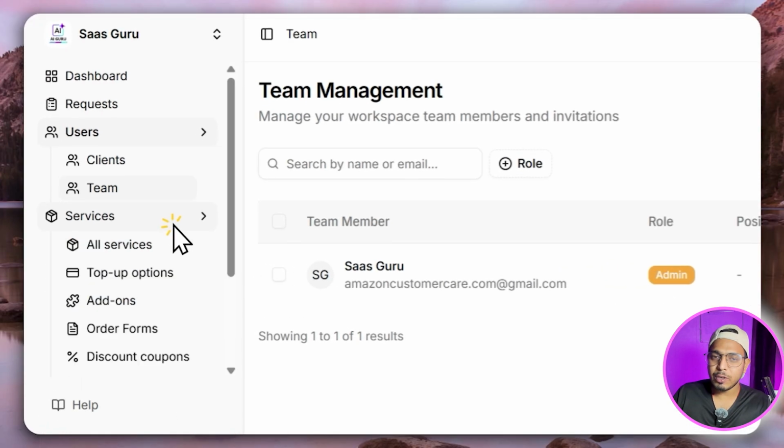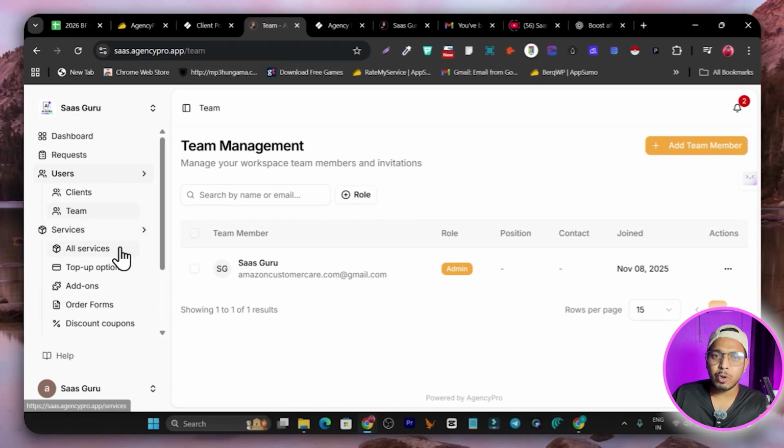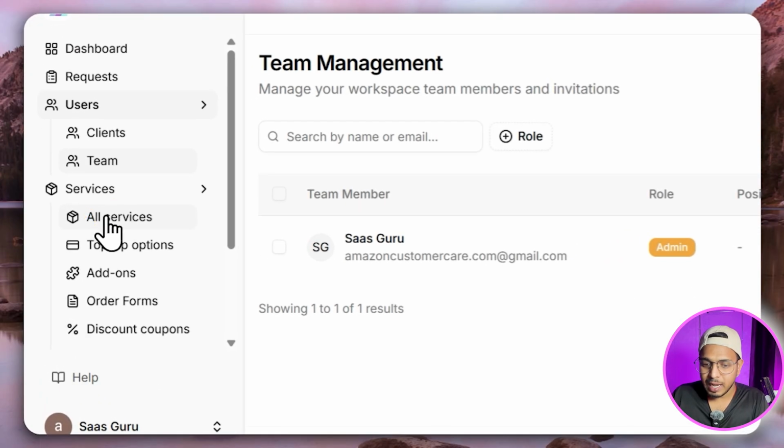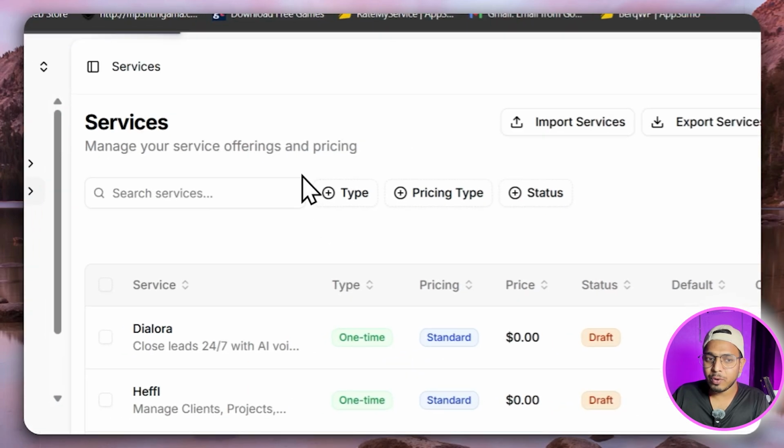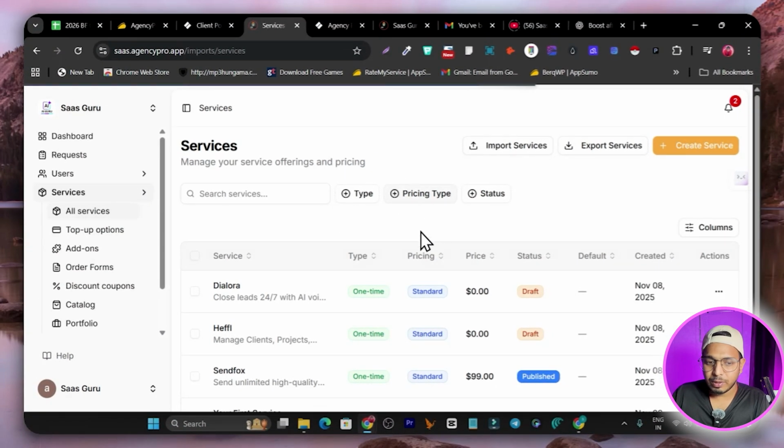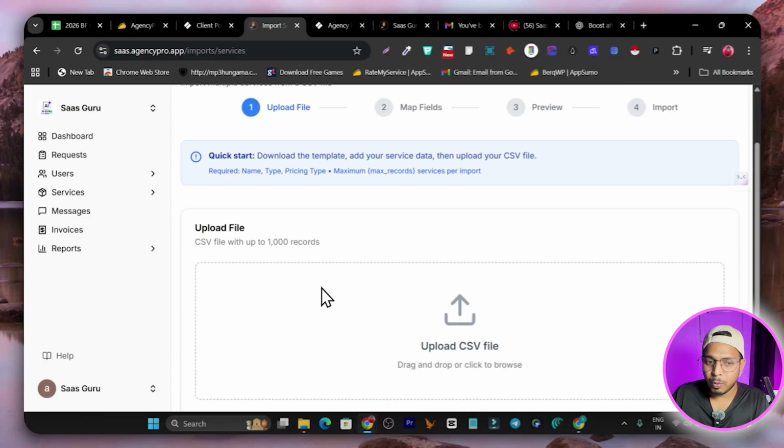Now let me tell you how you can set up the services. By default, when you are setting up your account, it will ask for your domain name, and from the domain it will fetch the services. So if you don't have the services, simply go to all services here and click on import services, and it will ask you to add your website URL for importing that. Or you can simply upload a CSV file.